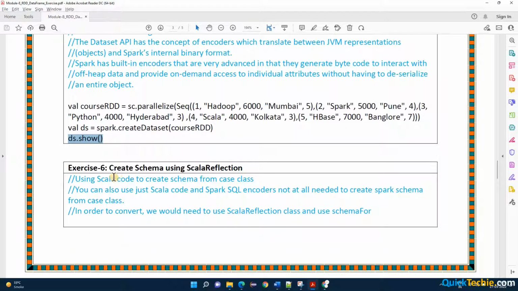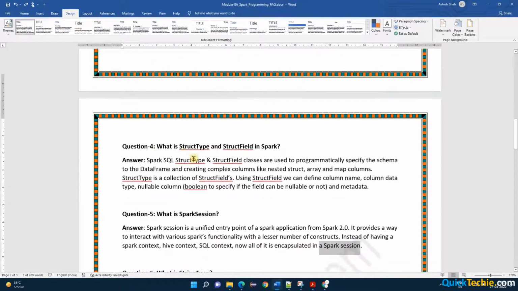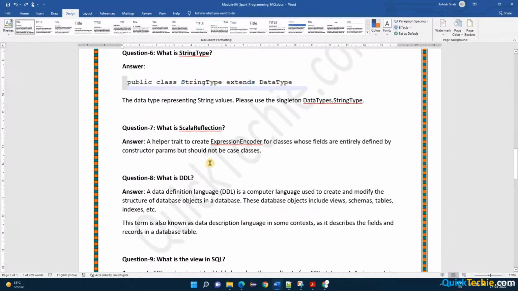So now next is create schema using Scala reflection. Now we have created schema using various ways, correct? Basically, we use StructField, StructType, we use case classes, we use explicit column names. Now Scala itself provides its own way to create a schema. So that is Scala reflection, which is a class. That is also something I have covered here somewhere as a question and answer as well.